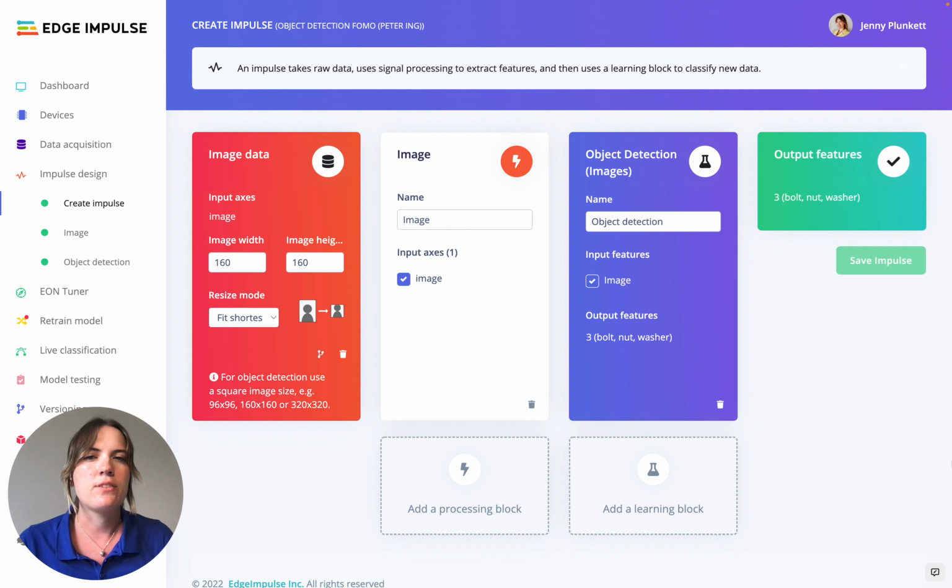And then finally, you'll have your output features, which is the three classes we trained for your model, the bolt, nut, and washer, and the location of those objects within your image. And we'll deploy that to the HIMAX board.